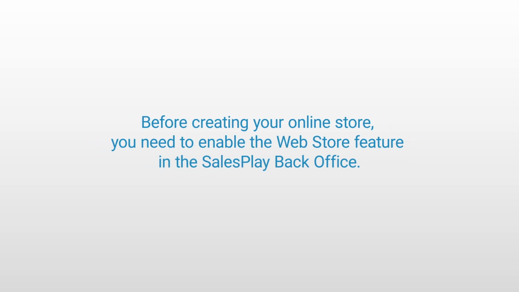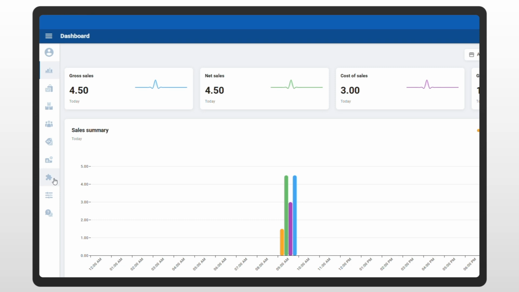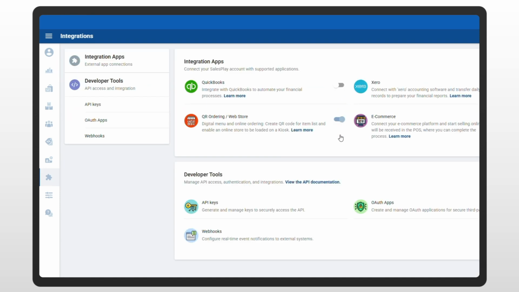Before creating your online store, you need to enable the Web Store feature in the SalesPlay backoffice. From Integration Apps, enable QR Ordering, Web Store.